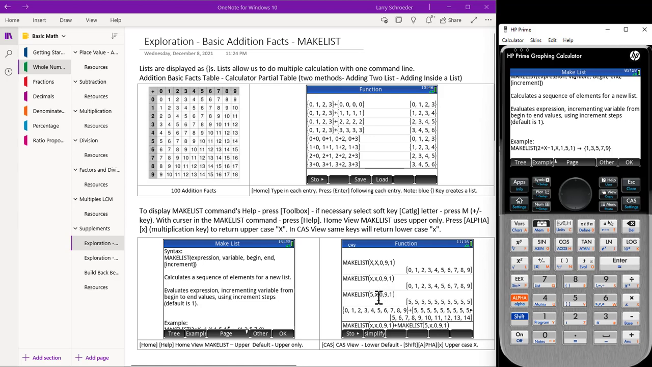The second list, we start at 5. For our expression, we have the variable lowercase x. We start at 0, we go to 9, we have an increment of 1, so this gives us all 5s. Then if we take this list plus this list and add them together, we end up with an entry in our table. So this way we can get the whole entry in our table, where up here we only got the partial entry in our table.